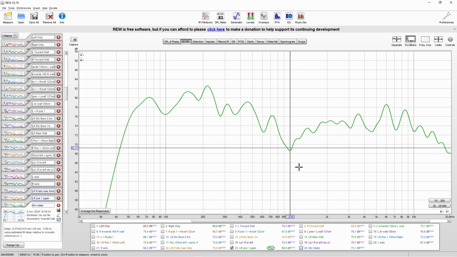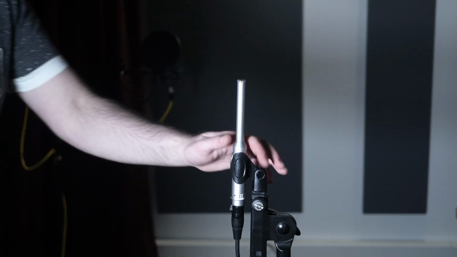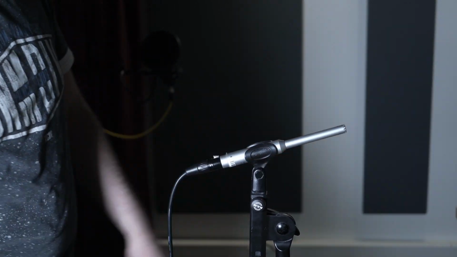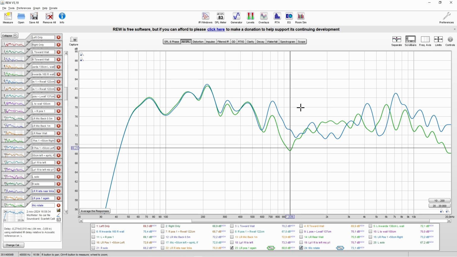But then I realized the microphone I'm using, it says it's omnidirectional, but of course only up to a certain frequency. Because at a certain point, the microphone capsule or the microphone design will start to get in the way of the frequencies. And that's exactly what's happening right here. I made a new measurement by just rotating the microphone forward instead of up. And now you can see this dip is gone.